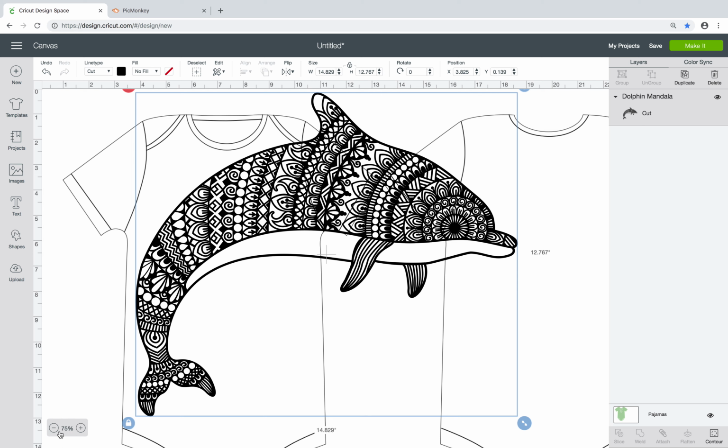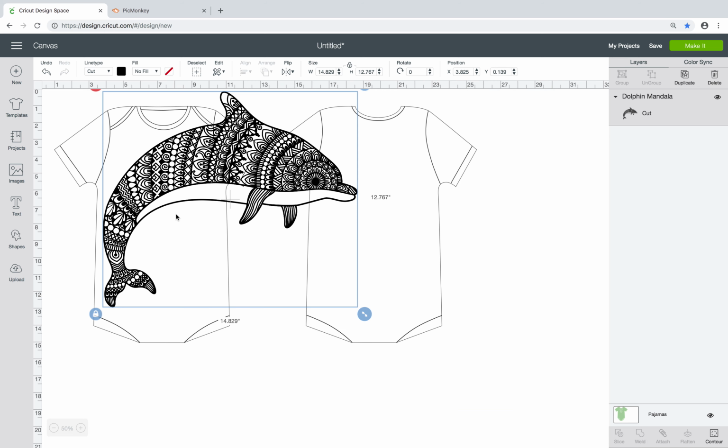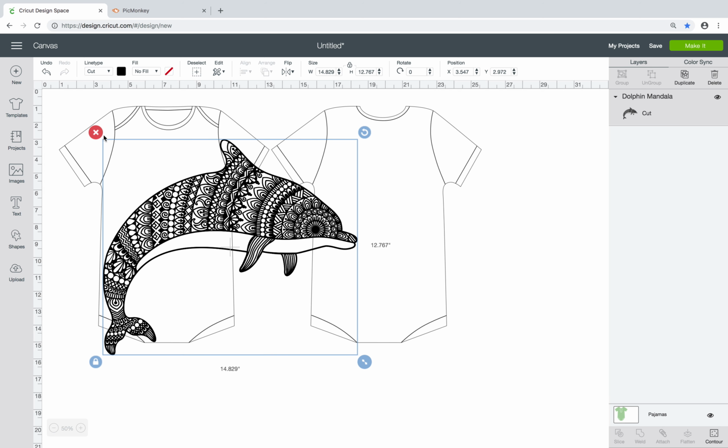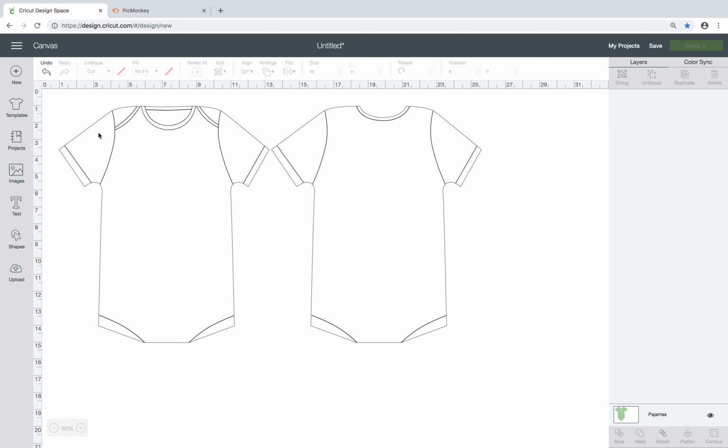And then I saw down here in really light gray, it has a percentage with a minus and a plus. And that's your zoom out and your zoom in. So I'm going to zoom out. And I must have my dolphin too close to the top. There we go. If it's too close to the top, it won't go any further. So just move them down. And now you can delete with the X or you can delete with your delete key on your keyboard. It is up to you.